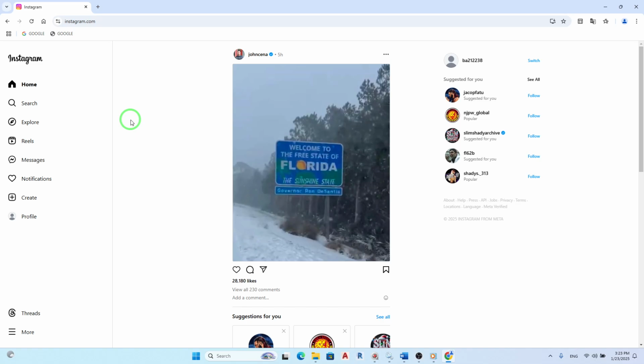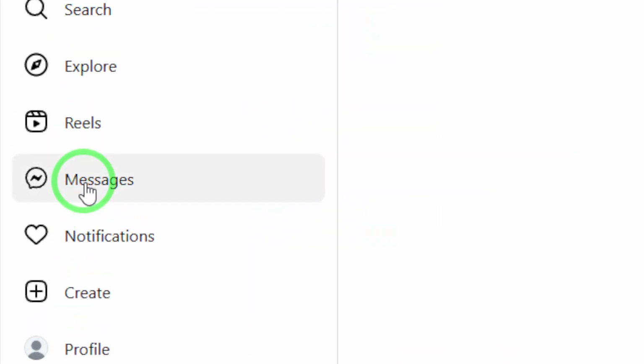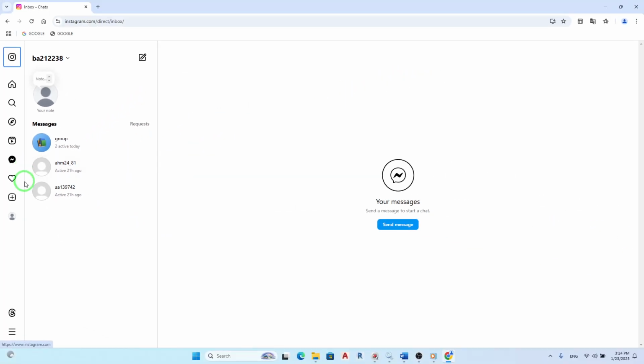Once you're in, look for the messages icon located in the left menu. This icon resembles an envelope or speech bubble. Clicking on it will take you to all your direct messages where you can interact with your friends and followers.